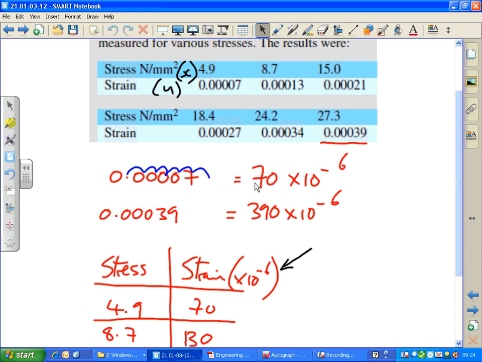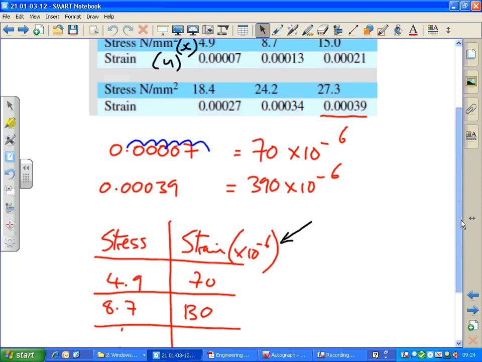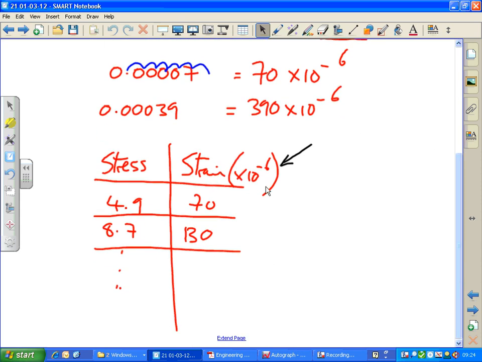So we use the fact that we can actually shift the decimal point using engineering notation, and so I could call 0.00007 70 times 10 to the minus 6. So 0.00039 would be 390 times 10 to the minus 6. So long as I make sure this is the same every time, times 10 to the minus 6, then I can put that on my data. I can say the strain is going to be times 10 to the minus 6. So then I put 70, 130, and so on in. Gives me more reasonable data to put on the graph.